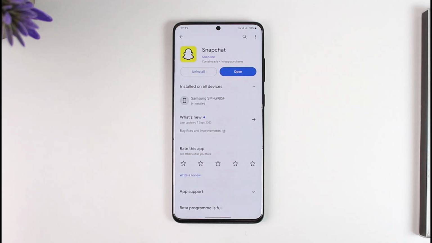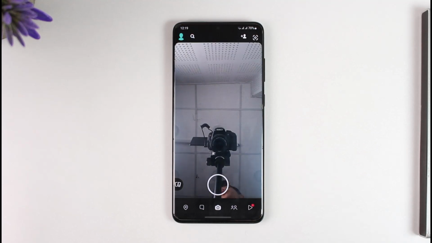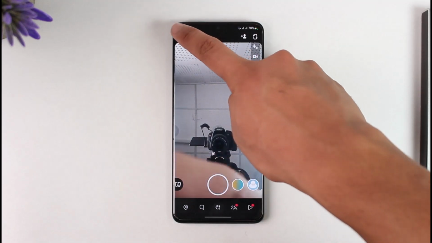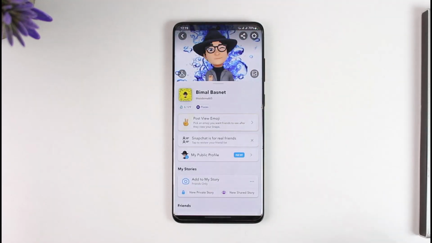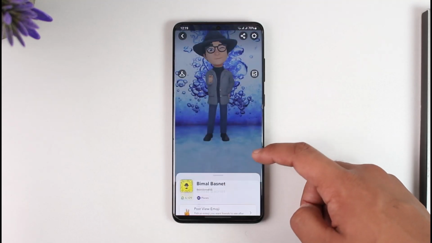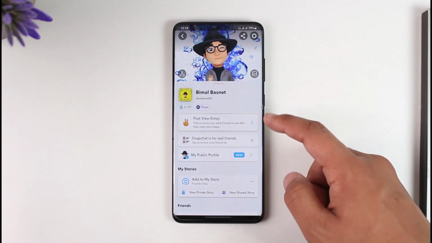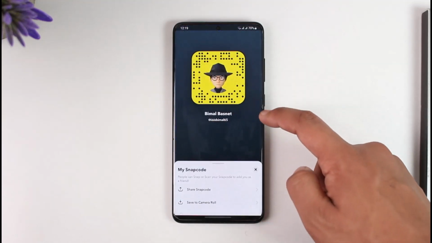So if you'd like to change a Bitmoji avatar on Snapchat, all you have to do is first of all make sure to launch the Snapchat application. Tap your Bitmoji avatar from the top left of the screen. So if I currently select my Bitmoji avatar here, you'll be able to see all these options. Or if I select the background of my Bitmoji, I'll be able to change the outfit. But what if I want to change this avatar that looks like this itself?